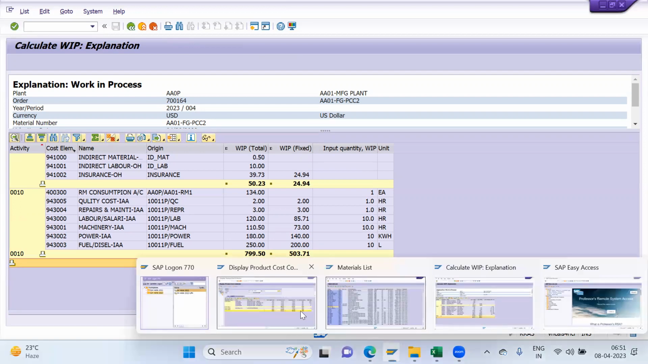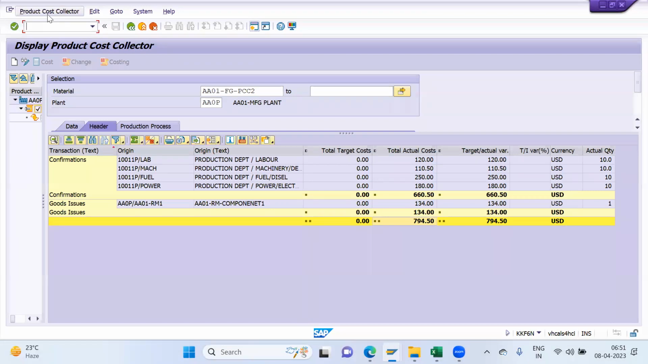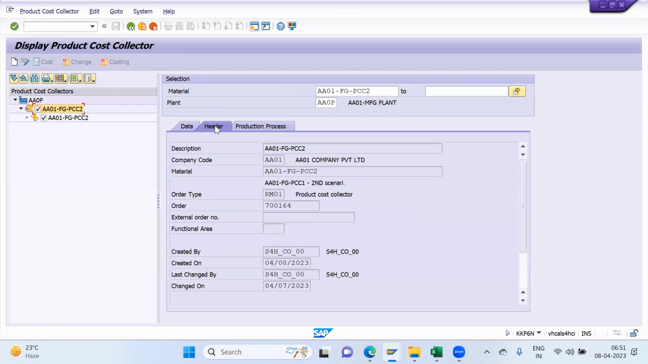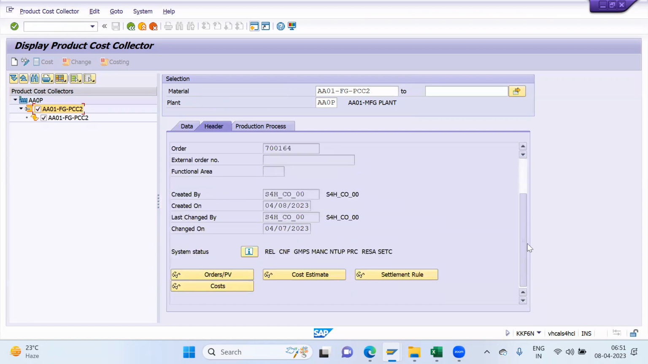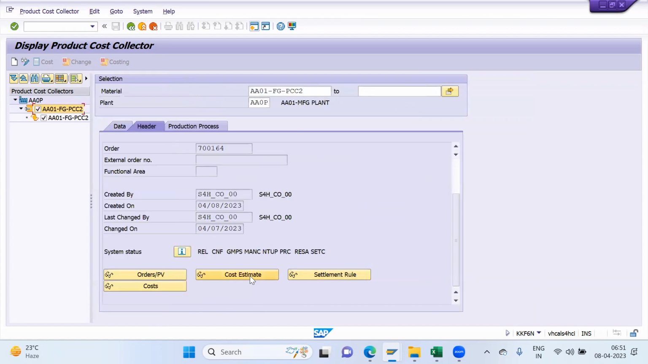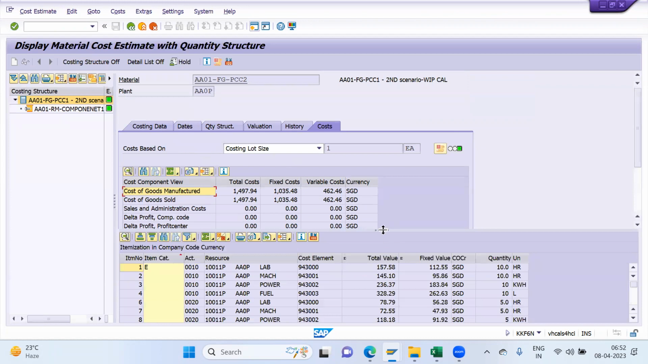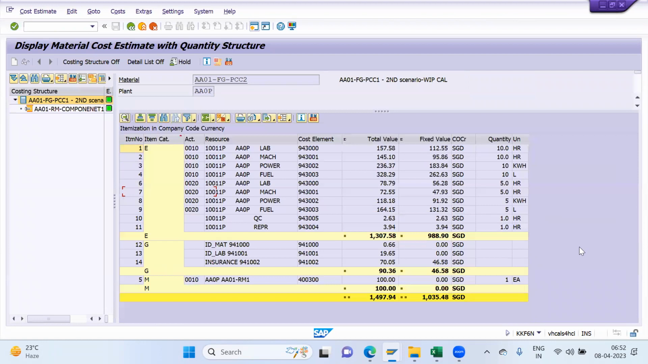Go here to our product cost collector, KKF6N. Only the first operation is done. Select the production version, click on header. Go to plan cost. This is the plan cost, this is the actual cost. Click on this plan cost. Here, check it. What is the value?